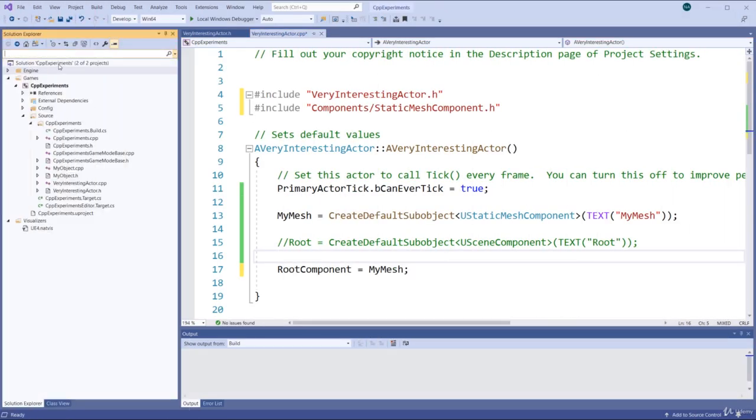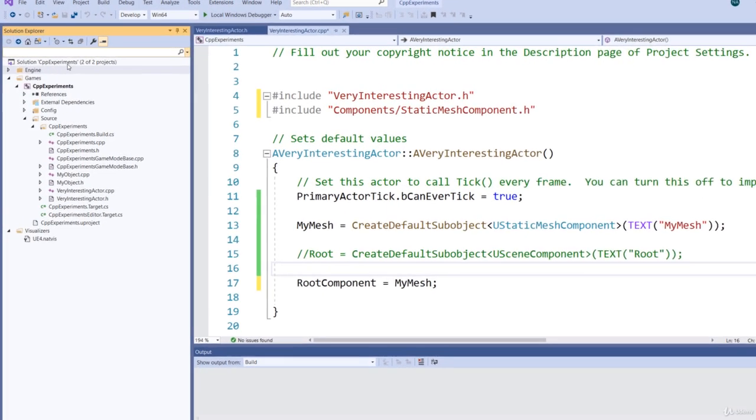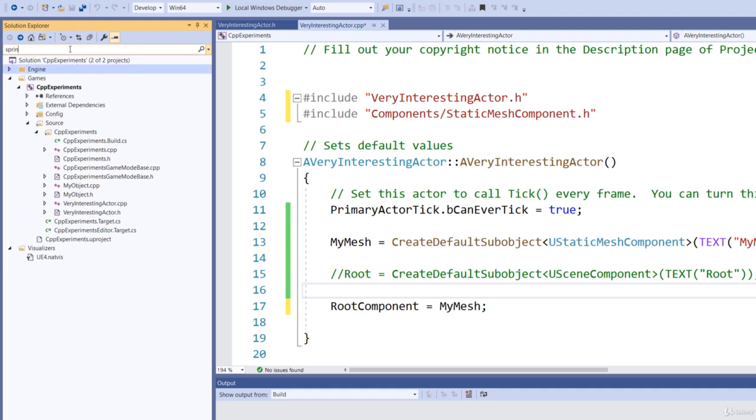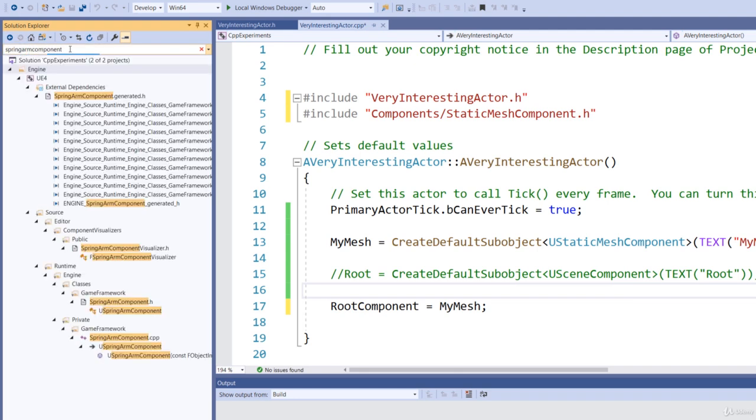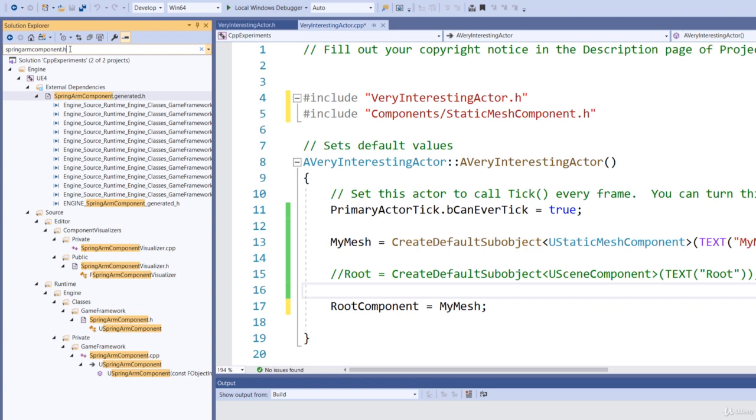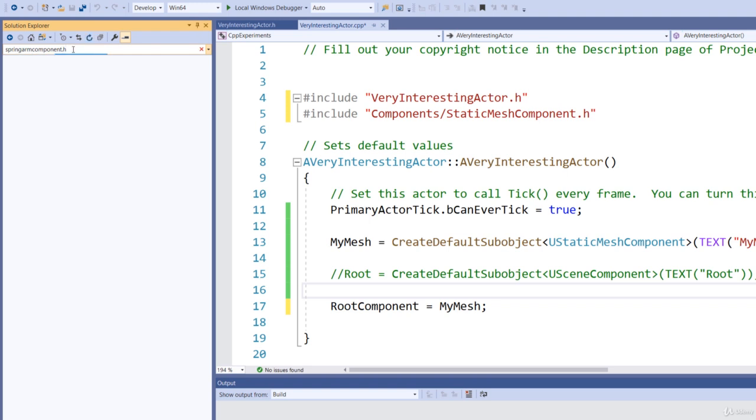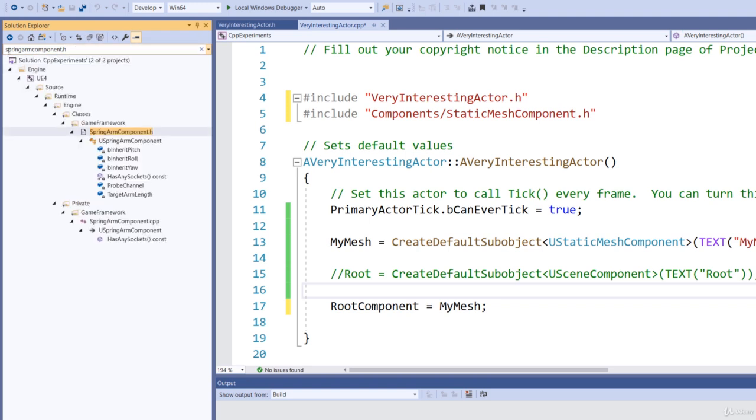So okay, back in Visual Studio and the Solution Explorer, let's say we want again. Now, of course, we include the .h file, so it makes sense to say .h. And here it is, springarm component.h. So what do we include? We include everything after classes. So game framework / springarm component.h. Okay, so just another quick example. We're not actually going to use this right now.